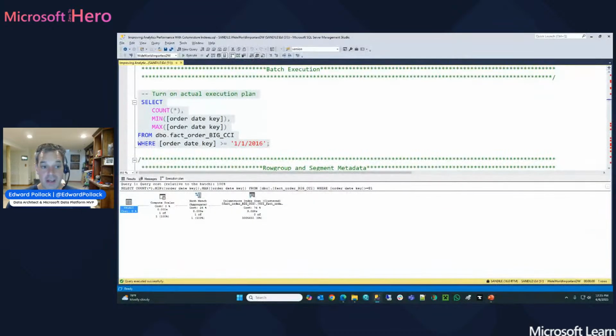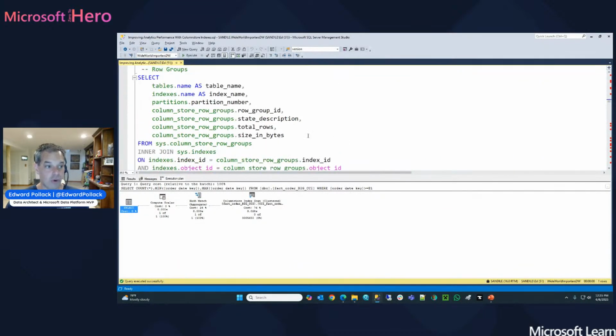So I mentioned metadata earlier. Metadata is stored, and again, you can look up all of these system views that tell you all about how your Columnstore data is stored. It's 100% transparent. Nothing is hidden. It's in every edition of SQL Server just waiting for you.